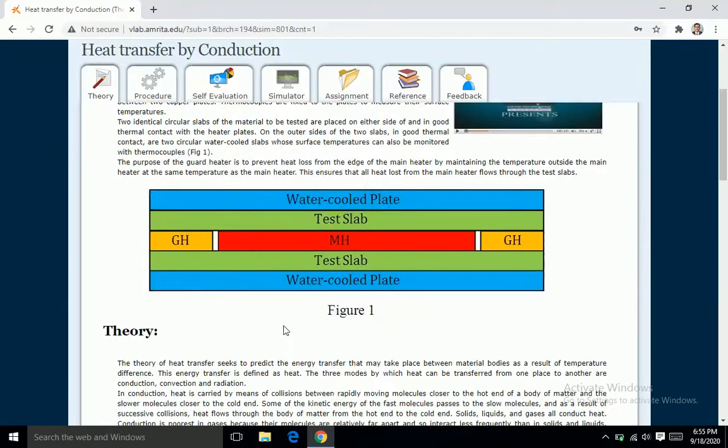Okay? For this the arrangement is in such a way that in the center you have a main heater plate, and at the side of the main heater plate you have a guard heater plate. This main heater plate and guard heater plate are sandwiched between two test plates, and the two test plates are sandwiched between two water cooled plates. So what we are going to do is supply a current through this heater plate and the guard plate. Heat is going to be released from the center to the outside.